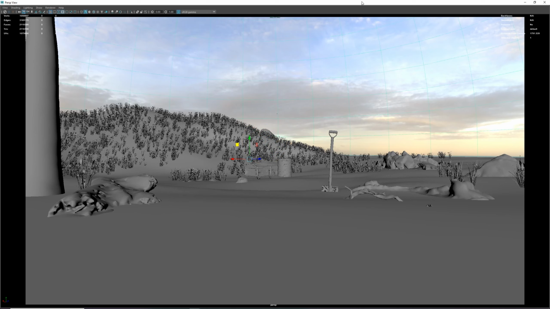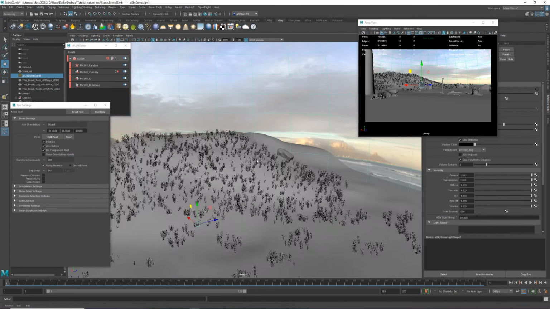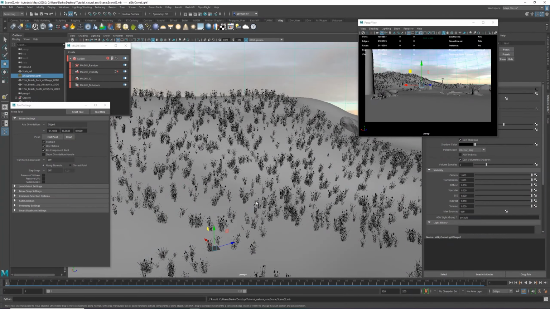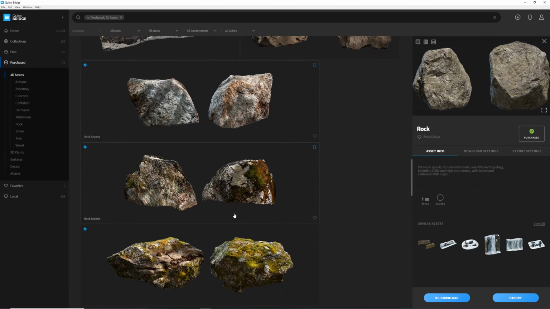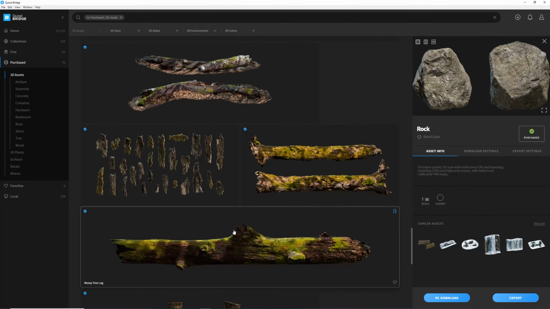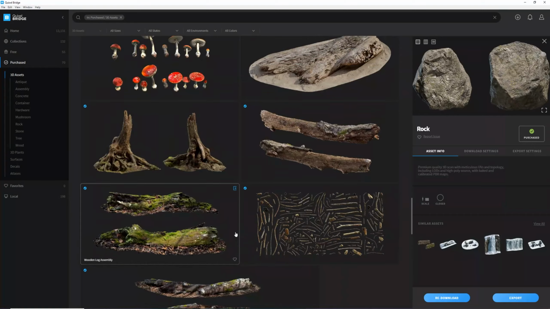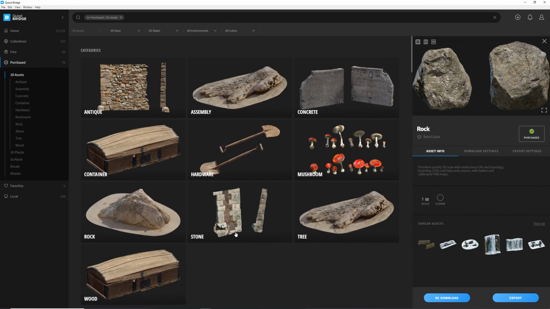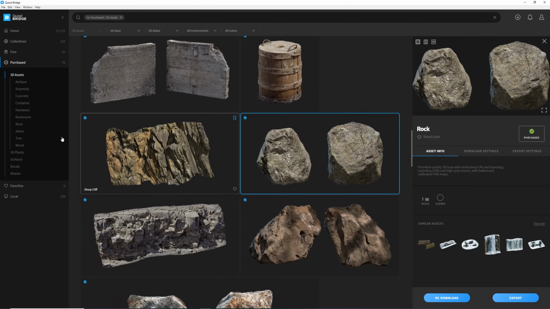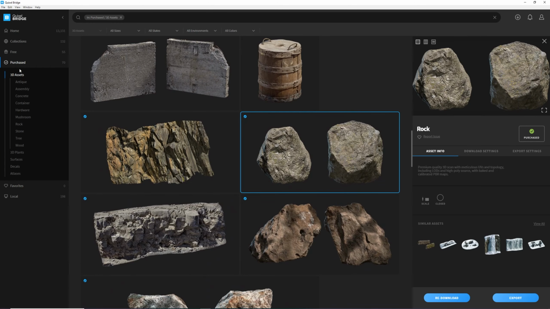Okay, that may work. Alrighty, so I think we need a bit more variation in the grass. To be honest, it's looking a little bit sparse and too uniform, just having one type of grass. So what else do we have? Let's see what else I purchased.